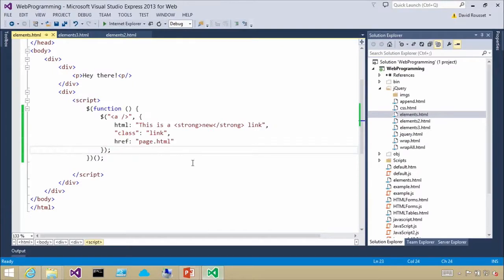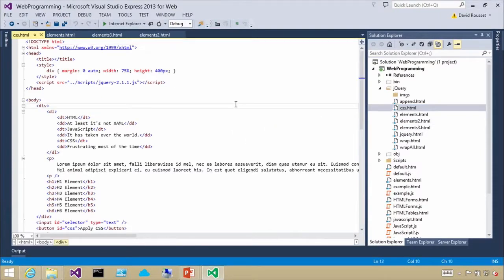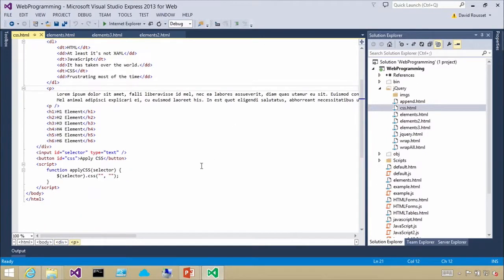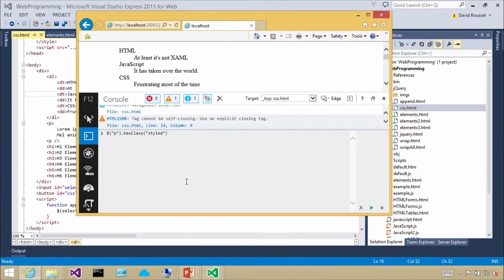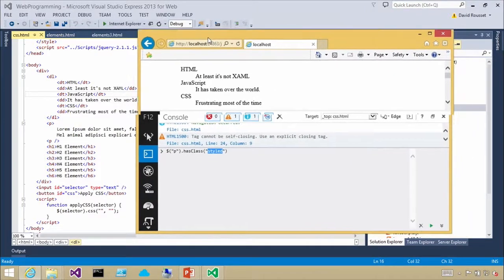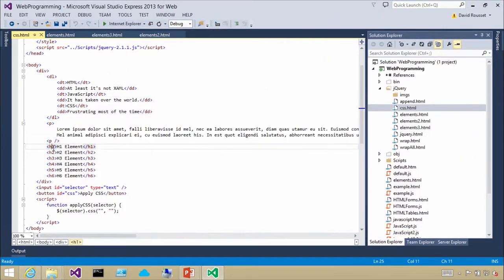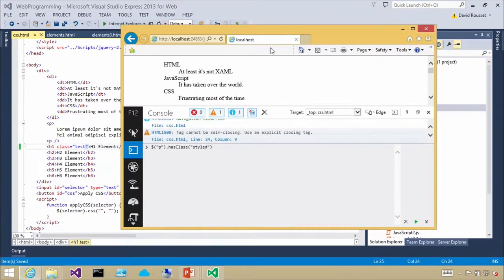But if I pop back in here, let's find something that might actually have a class. Here we go. So I have a nice little page here that I could bring up. And in here I could check to see if any of these have a class. So for example, really none of these have a class? How about this? So I could check and see if my H1 has a class. Okay. Well, let's refresh that a little bit. So I'll see if my H1 has a class called test.